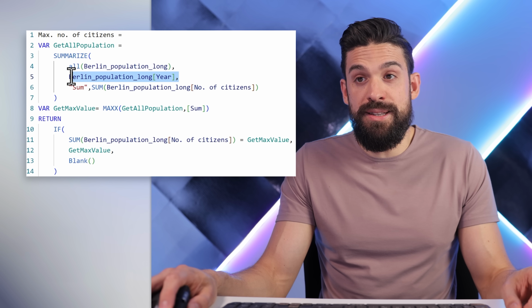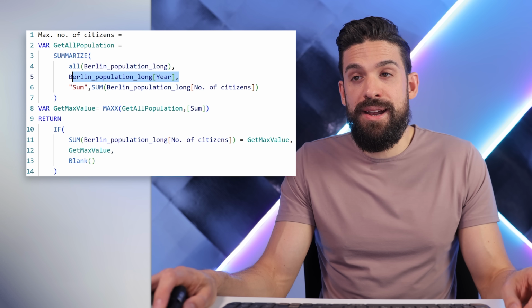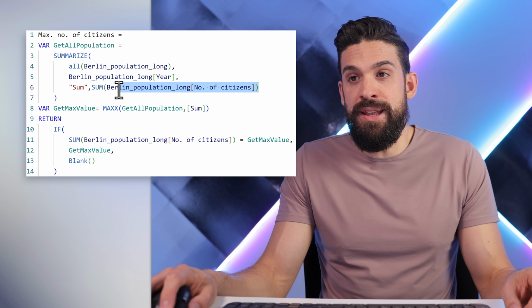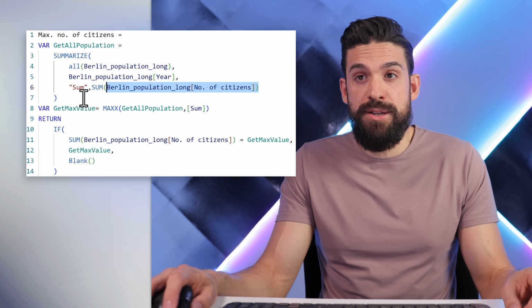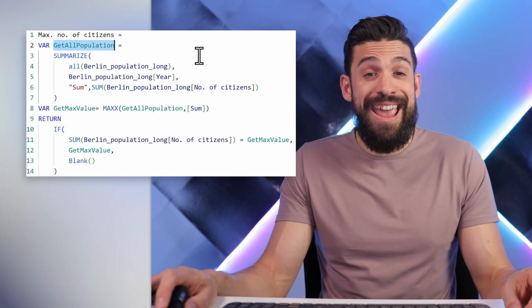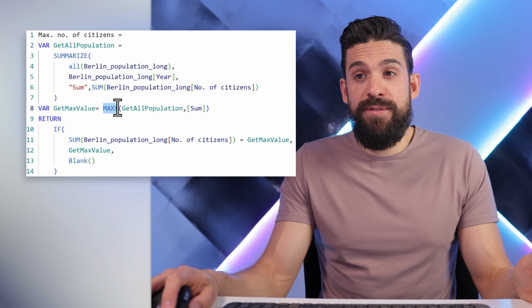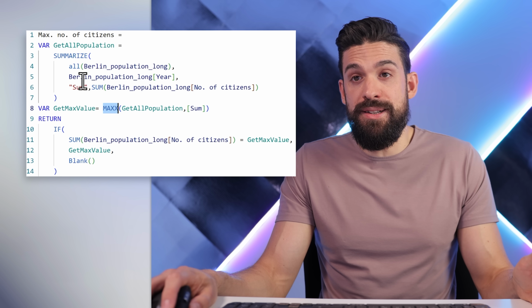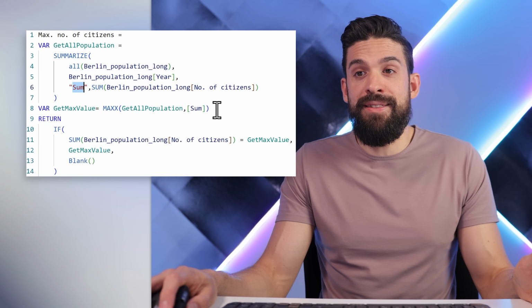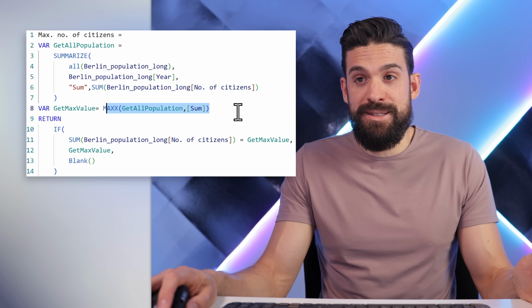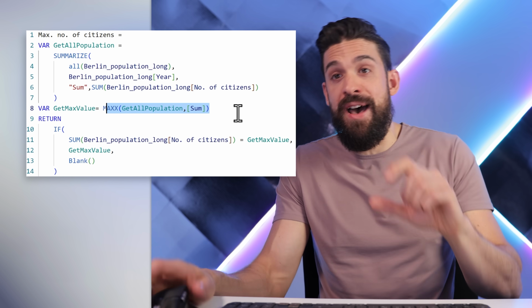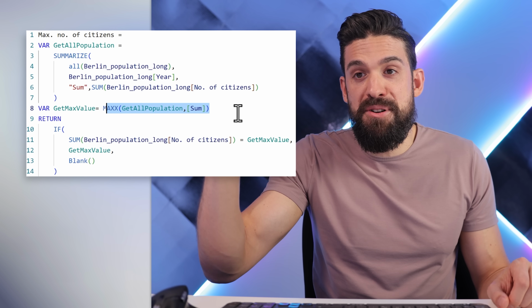Then summarizes it by the year and then sums up the number of citizens first, all right? Stores it in a variable getAllPopulation, then iterates over that table, calculates the sum, all right? And then returns the maximum of those calculated values at the year level.